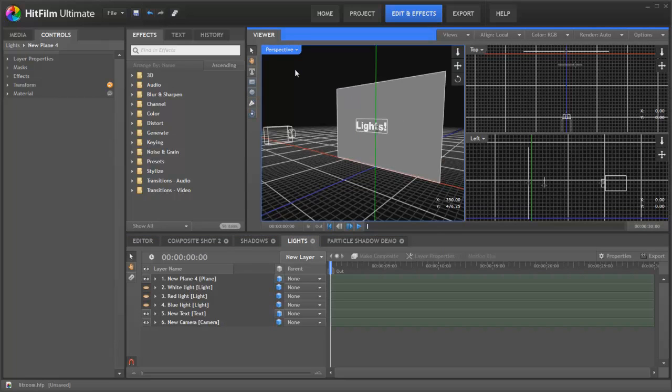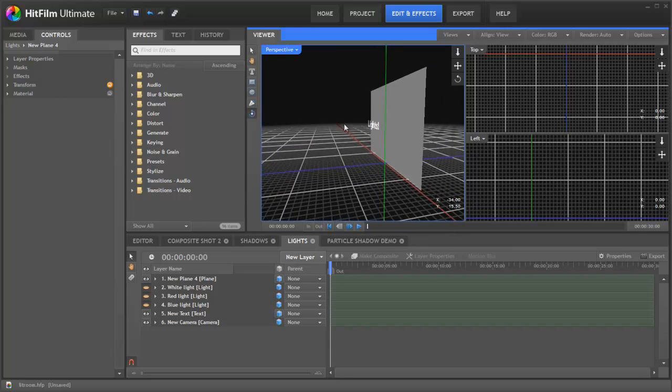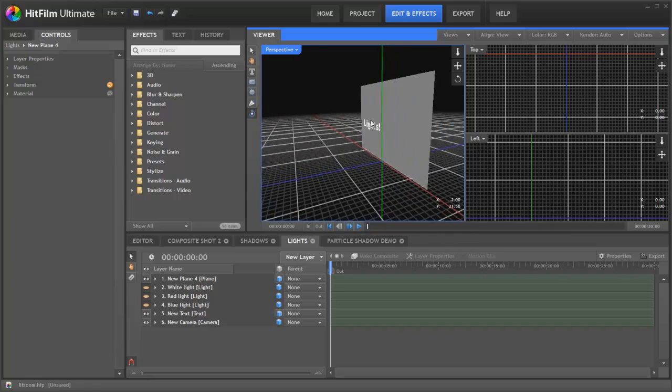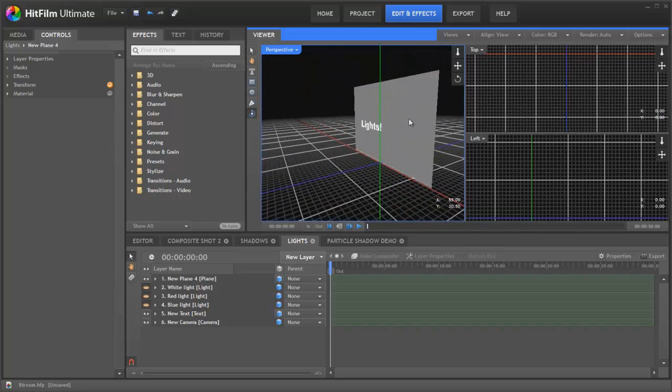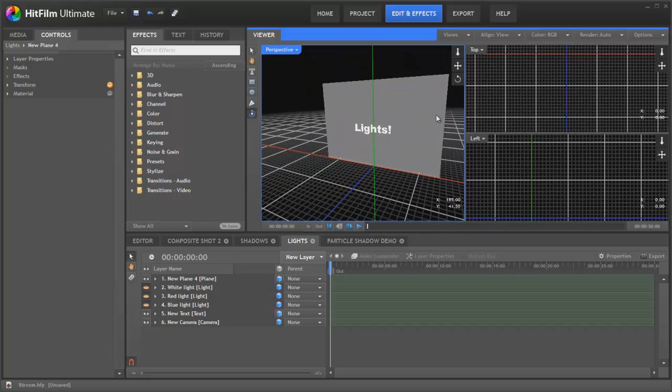First, we'll just jump out to the perspective view so you can see what this project is that I've got set up here. It's basically a grey plane and a bit of text, and the text, as you can see, is slightly in front of the plane. That's all there is to it, but it's a nice way of showing how this stuff works.